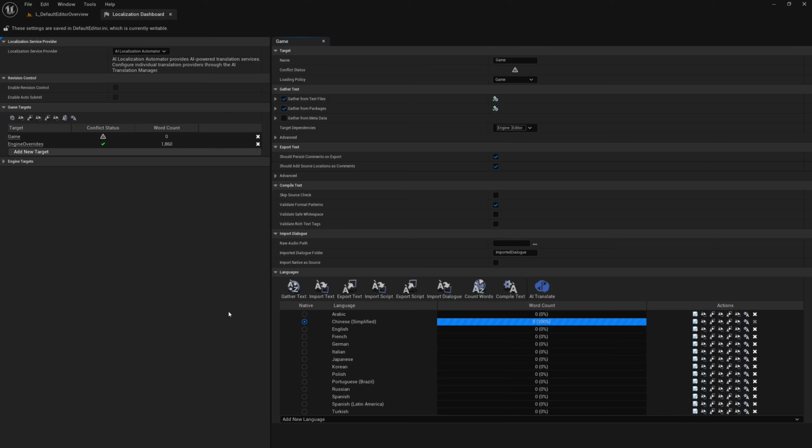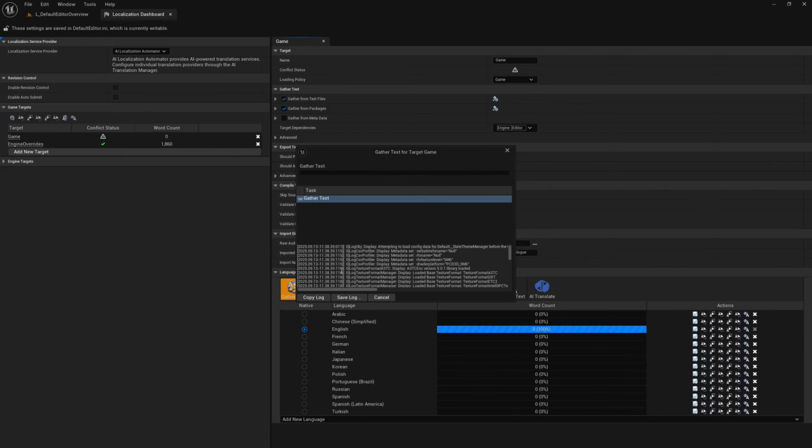Now, switch back to English as your native culture so we can proceed with English as our source language for this demonstration. Now click on Gather Text and wait for the system to collect all text from your files and packages. This will give us English-only, unlocalized text to work with.